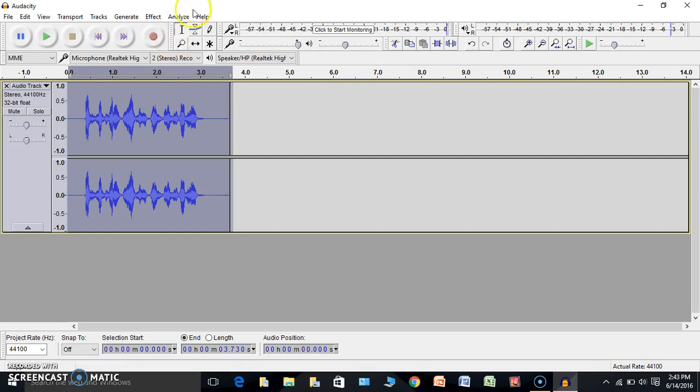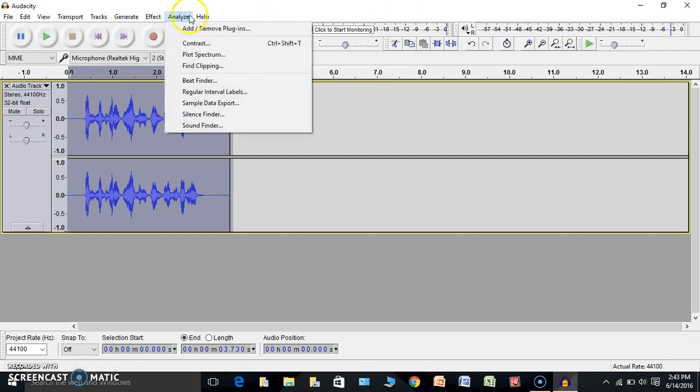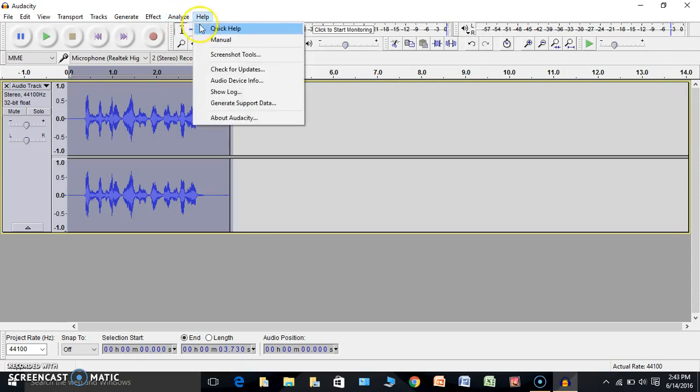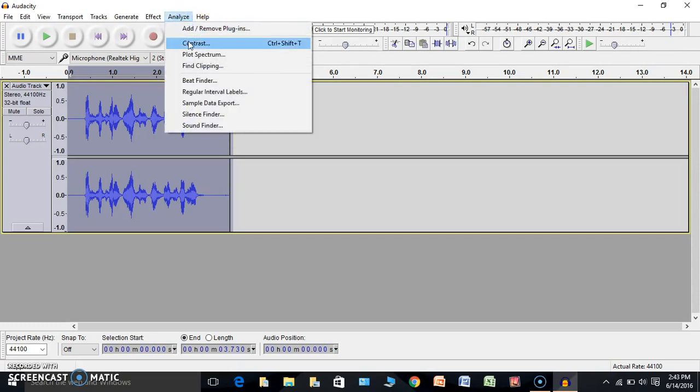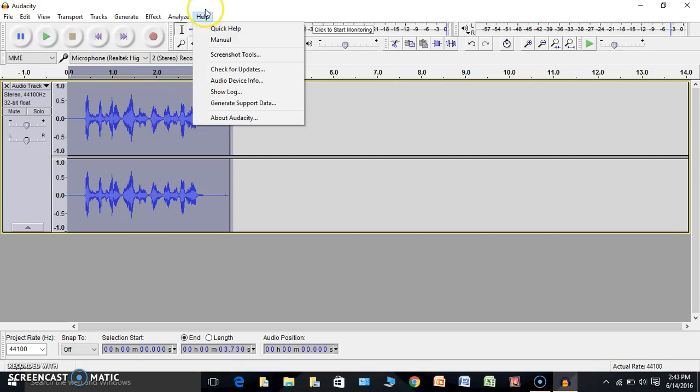Now here on the Analyze tab, you can add or remove plugins, contrast, plot spectrum, beat finder, silence finder, sound finder. And here on the Help tab, you can get quick help from the Audacity website. You can choose manual help, check for updates, show your log, generate support data, and you can learn information about the program Audacity.